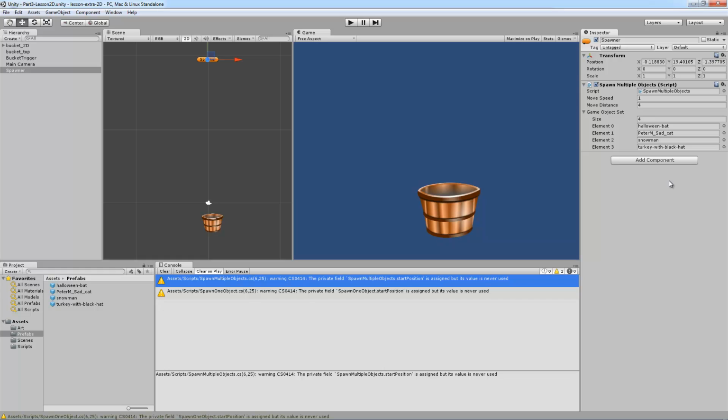So now when we hit play, it's going to give us the first object. Make sure you've got spawn multiple objects selected here. Change your size to 4, do all that. If you've still got the old one, then you're just going to have one item slot. You're not going to have this drop down array option. So if you've done all that, then when we hit play, we should get the Halloween bat.